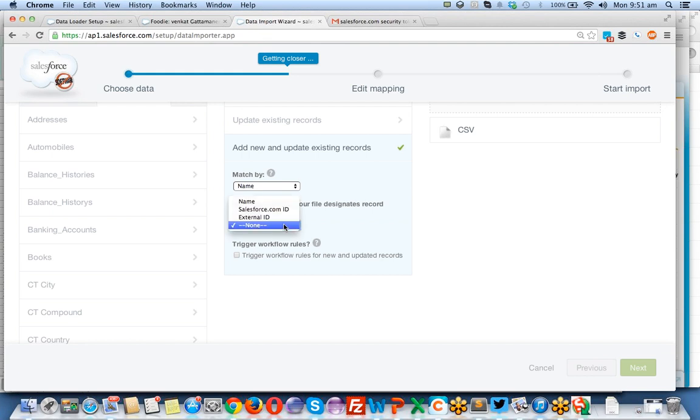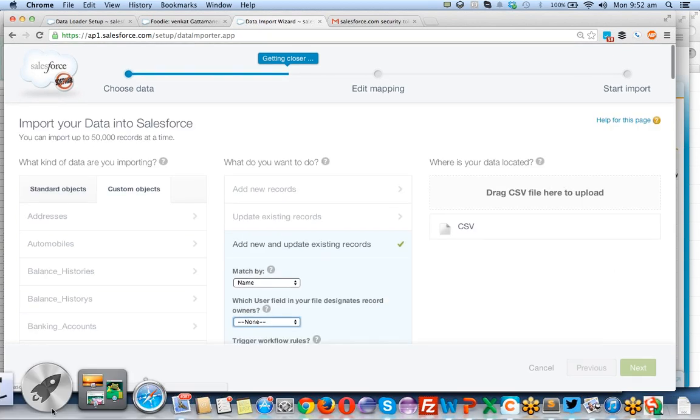I don't have that currently. So if I'm not giving anything, the owner will be the current user who is uploading the data. If there's an owner, it will map to that person. I'm giving none here. Click on next.